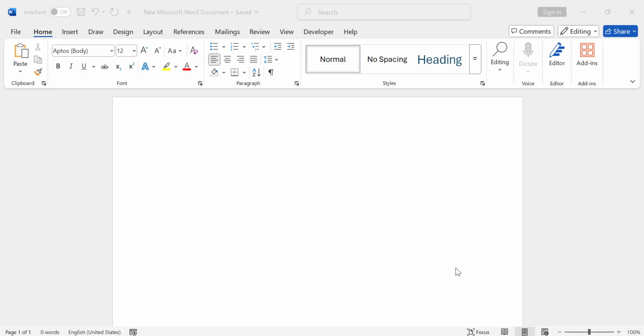Today, I'll show you how to create a QR code directly in Microsoft Word without using any third-party websites. Whether you want to link to a website, display text, or just share contact details, this method is simple and works in just a few easy steps.